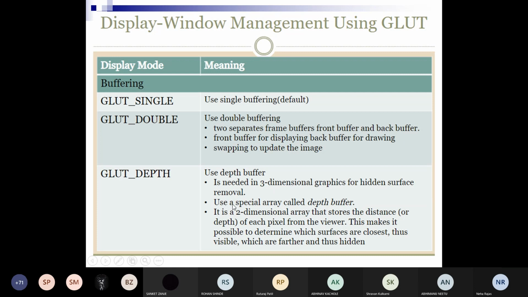This is used as a special array called a depth buffer. Right now I think our second unit is polynomial and polygon, and the third unit is related to 3-dimensional graphics. So at that time we will see what glutDepth is.